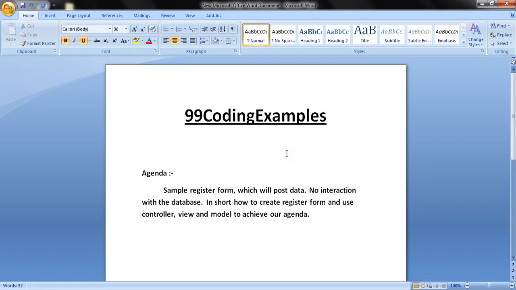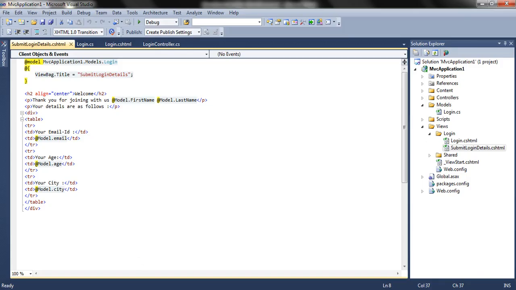Today's agenda is to create a sample register form which will post data, and we are not interacting with the database. In short, we'll see how to create a register form and use controller, view and model to achieve our agenda. Let's start with creating a new project in ASP.NET 2010.